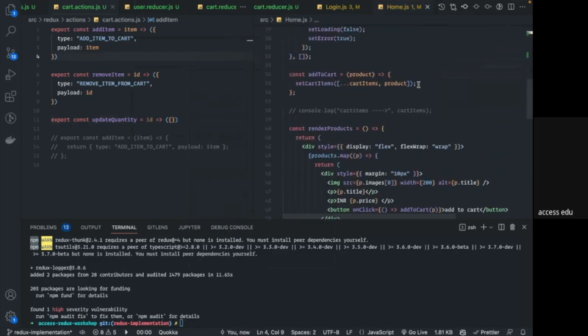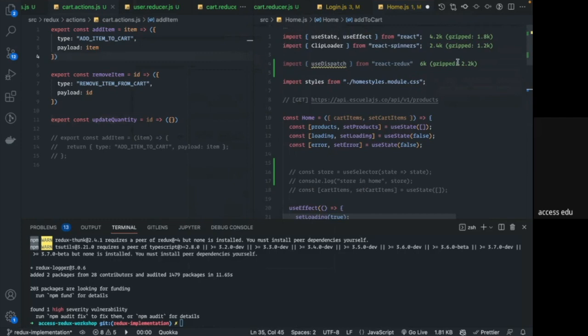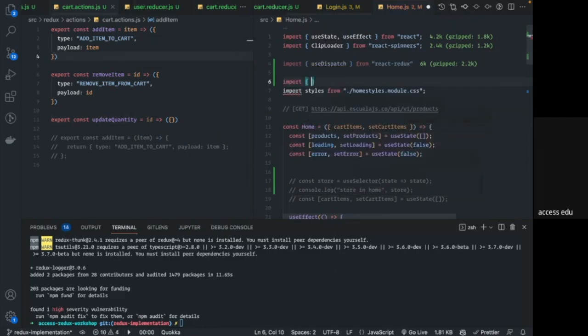See here, add to cart. We're doing set cart items. I don't have to do this. I just need to, let me import that action first. Import from Redux actions, from cart actions.